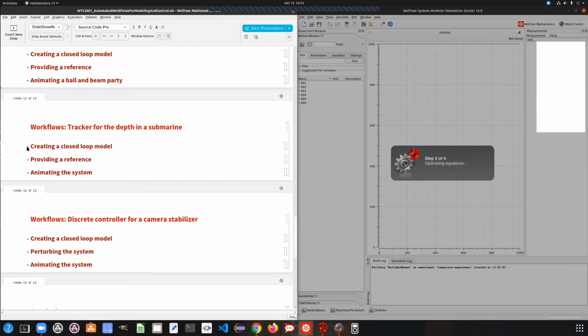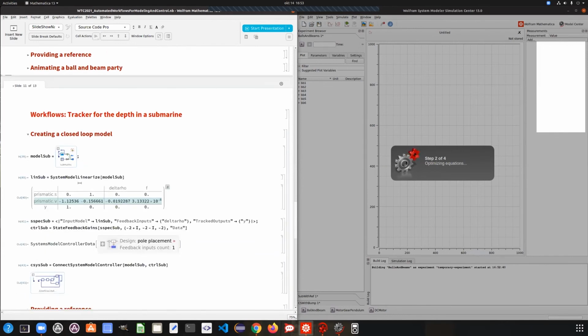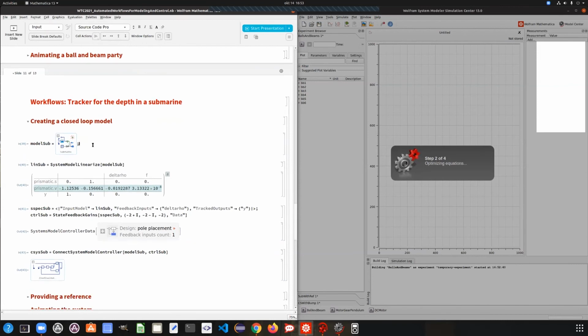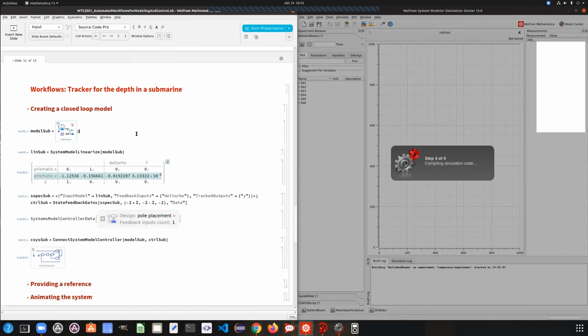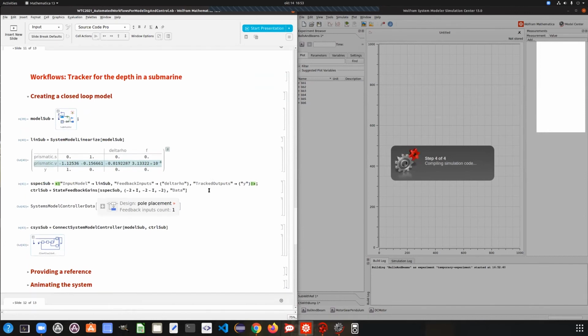While that runs, I can look into the next example, perhaps. We have also implemented small examples like a simple model for a submarine. In this particular case, we can track, for instance, the depth of the submarine, so we can make the submarine submerge at a specific pace. Again, we follow the same procedure. We take the model, we linearize it, we specify which inputs we want to track, and then we connect it to the original model.